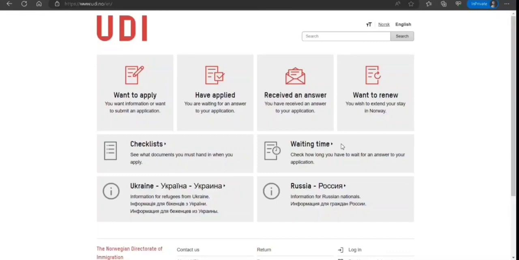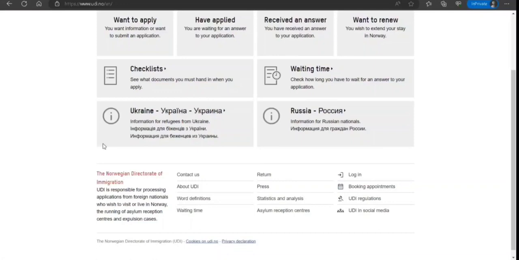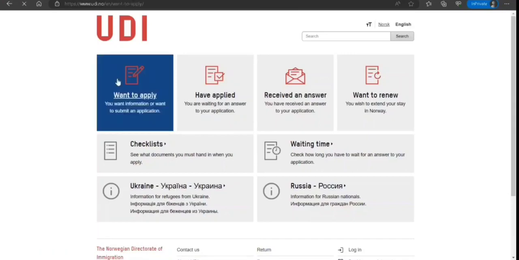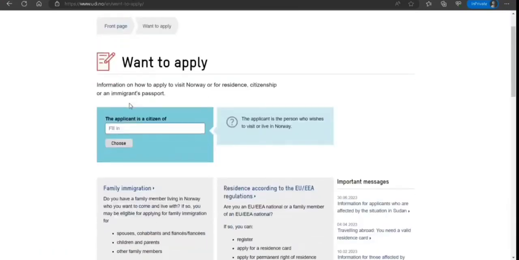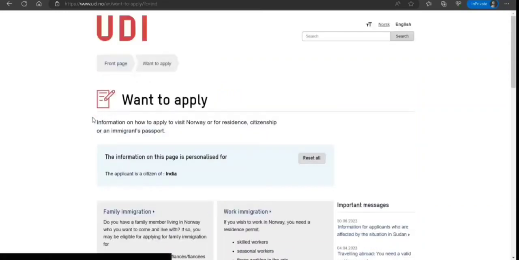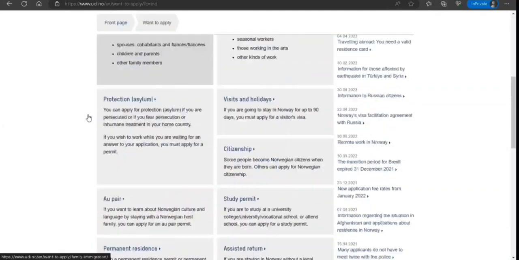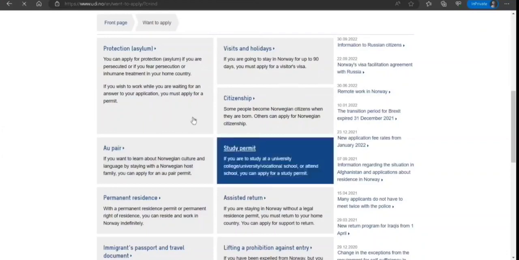So guys, Norway is a very popular destination for international students. So we're going to go through the process. What I have done is open the website of the Norwegian Directorate of Immigration. Here, if you click on "want to apply", like you are coming for the first time, it's asking which country you are a citizen of. I select India, because based on your location, different processes and different steps could be required. And we have study permit.